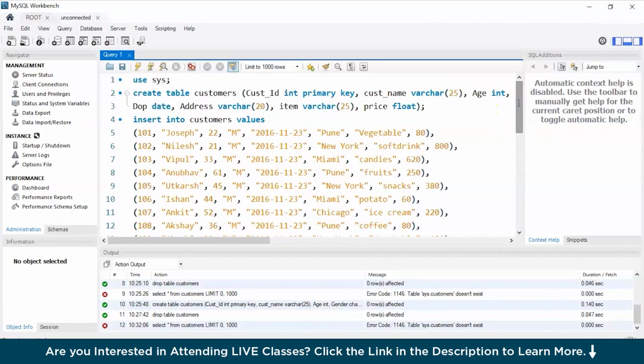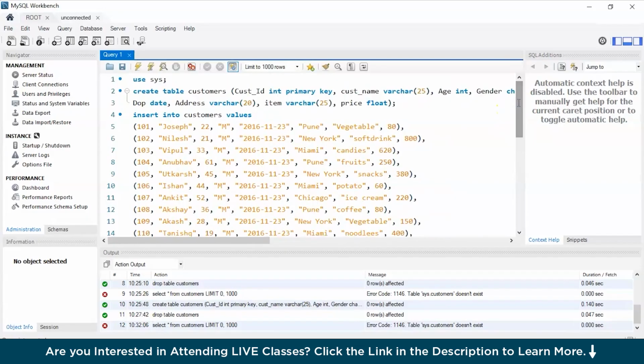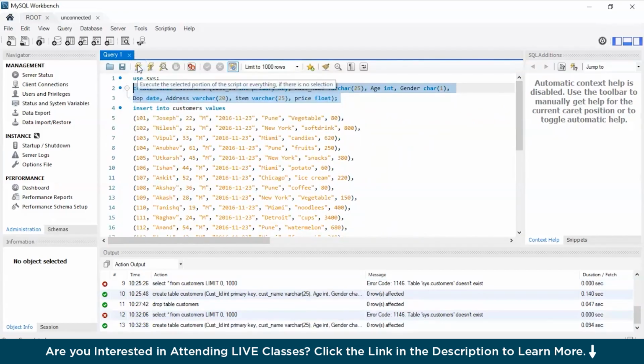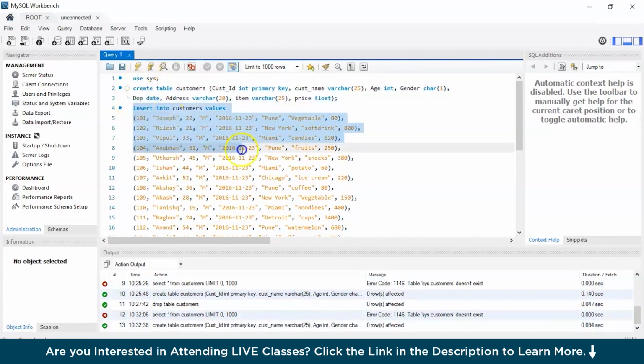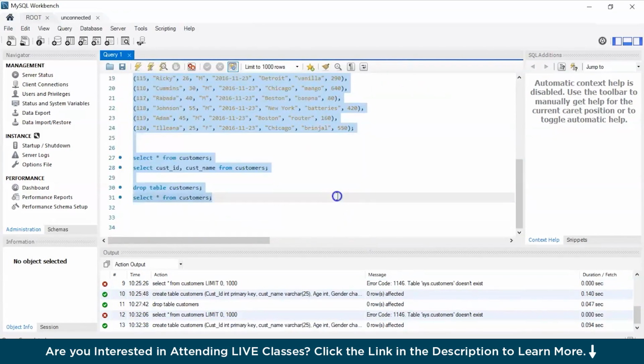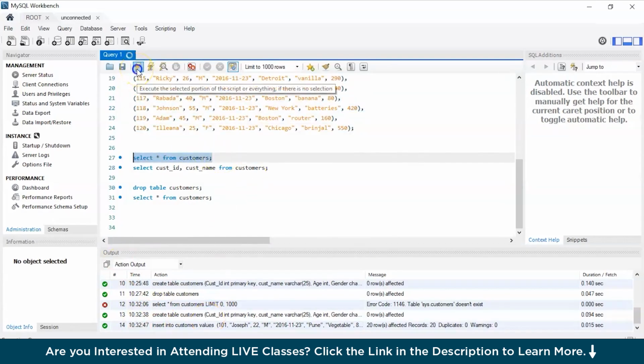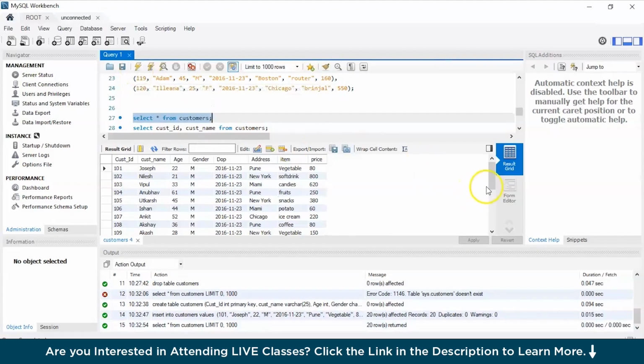So we'll go at the top, and we'll create the table again, and we'll insert all the records again into the table. Both the commands have run. Now we'll run this command to see whether the table has been created and the records have been inserted into the table or not. Both commands have worked.